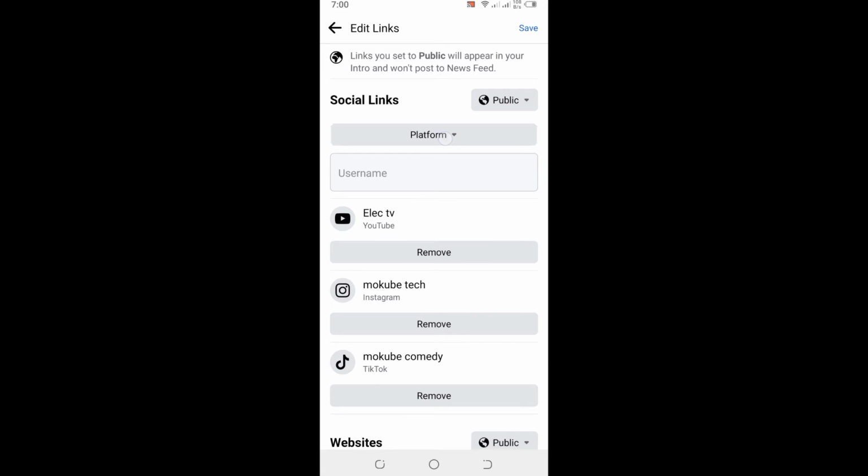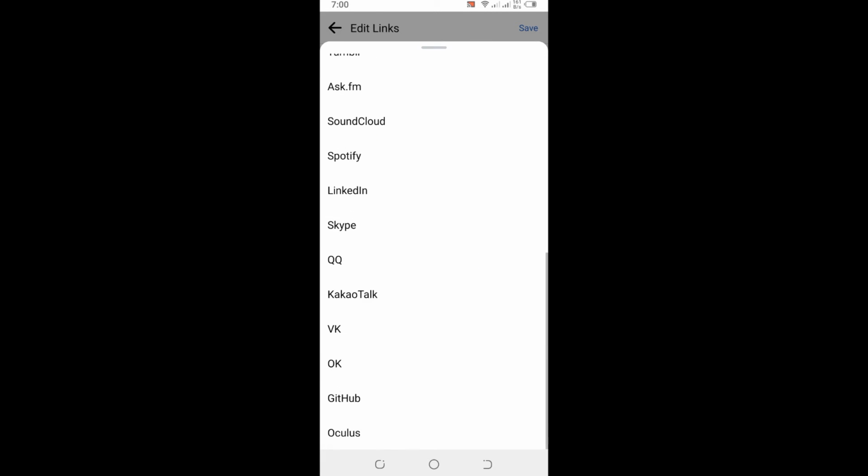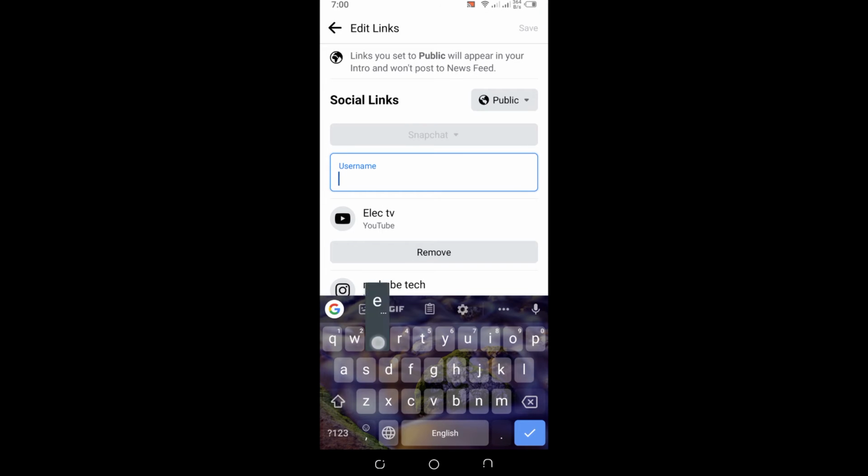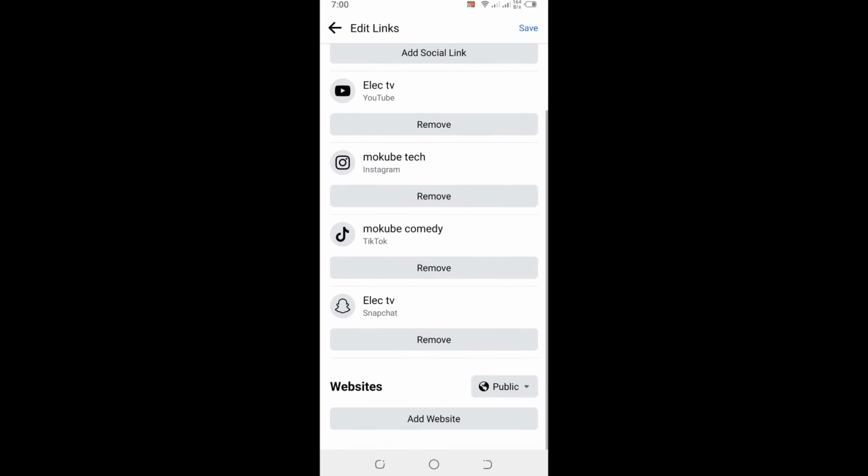So guys, you can add as many accounts as possible. These are the various accounts that you can add. So I'm going to add Snapchat. After that, I'll simply click on add website.